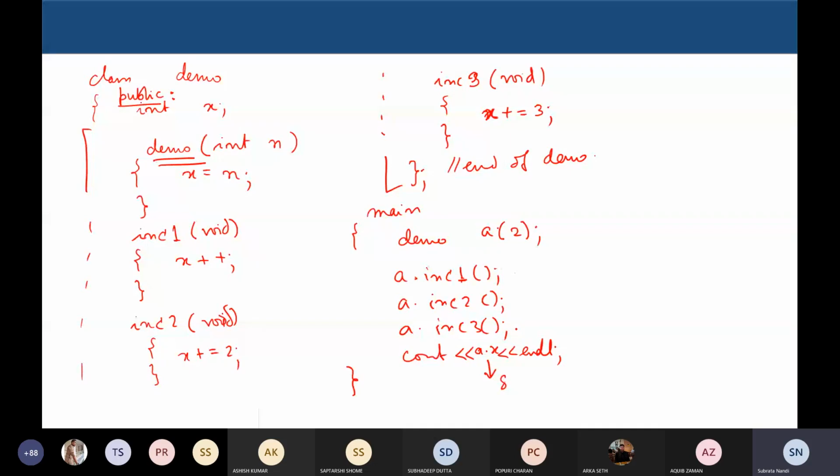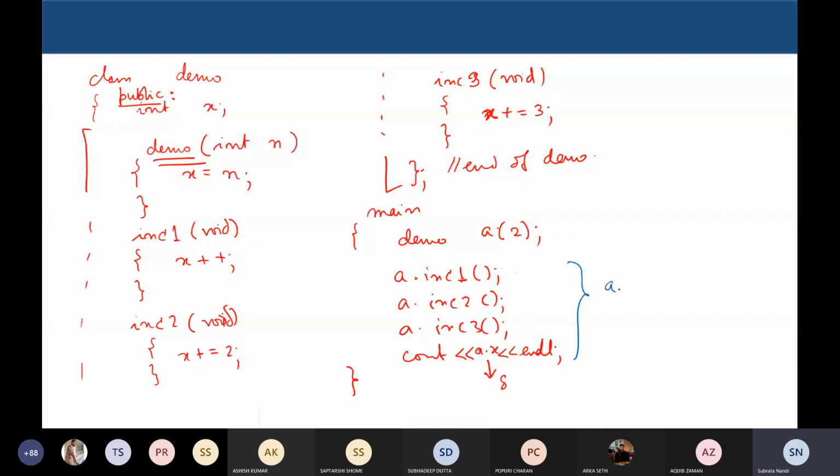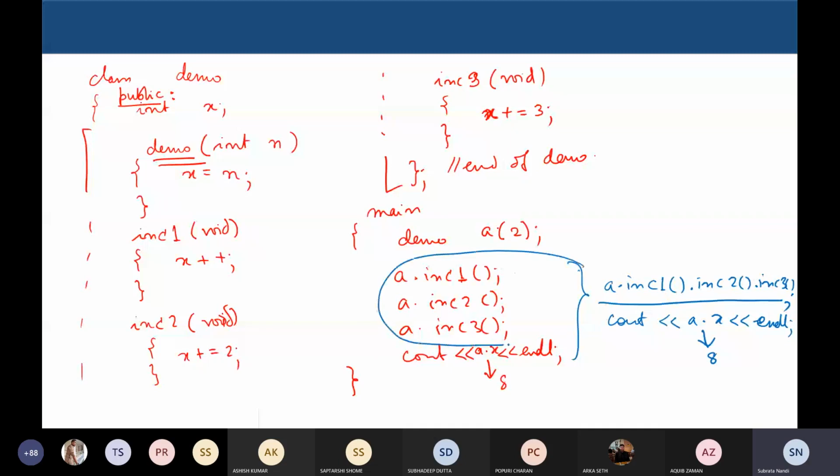Everything was fine. Now, if I would have liked to do it equivalently through this call, a dot inc1 dot inc2 dot inc3, can I do it? And if I would have written here a dot x, I would expect the same 8 here. So instead of doing this, I would like to replace this in terms of this. Can it work? Okay, I have just missed one point here. So here I was just returning void, right? That was the case.